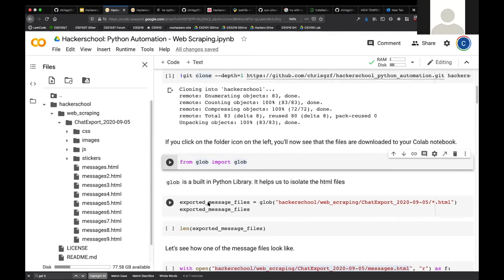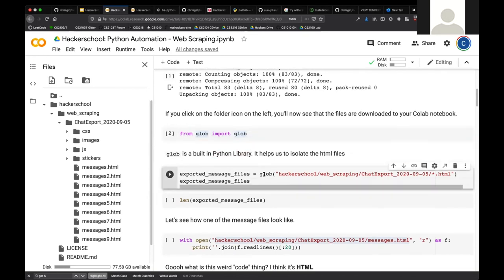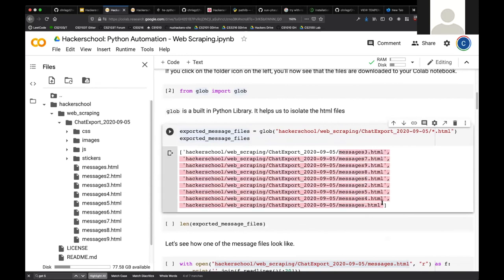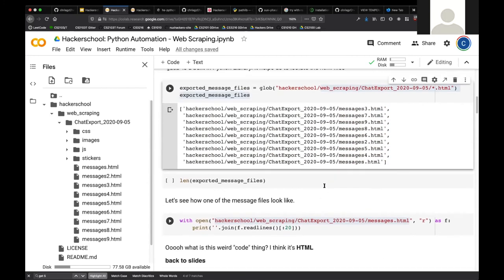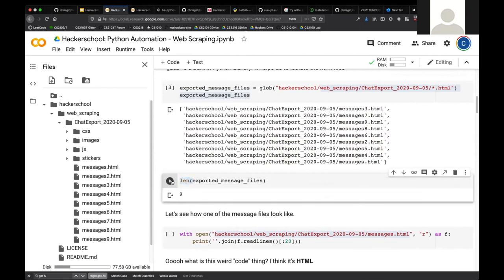So you just need to import the glob library, and it's a built-in Python library. And I can just run the glob function on star.html in the Hacker School folder, web scraping, chat export, and it will select all the HTML files over here. If I run this, you'll see that all my HTML files are selected because I use globbing to select all of them. And if you want to see how many files I have selected, I can just run the length function, and it will tell me that I have 9 files.